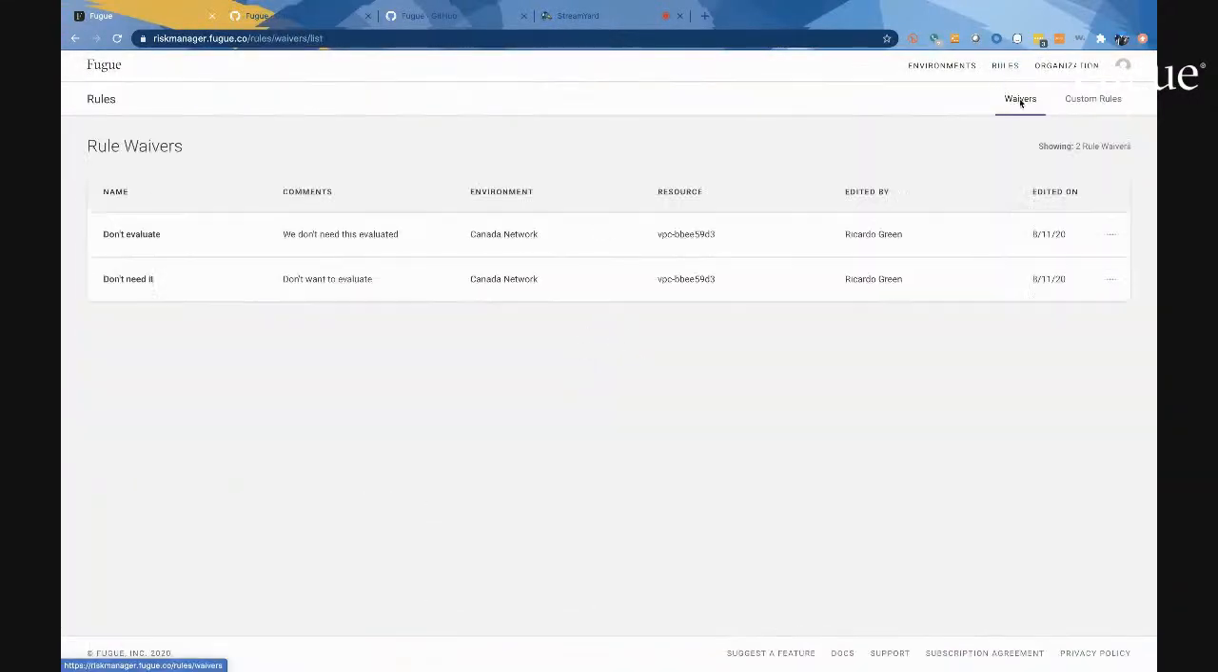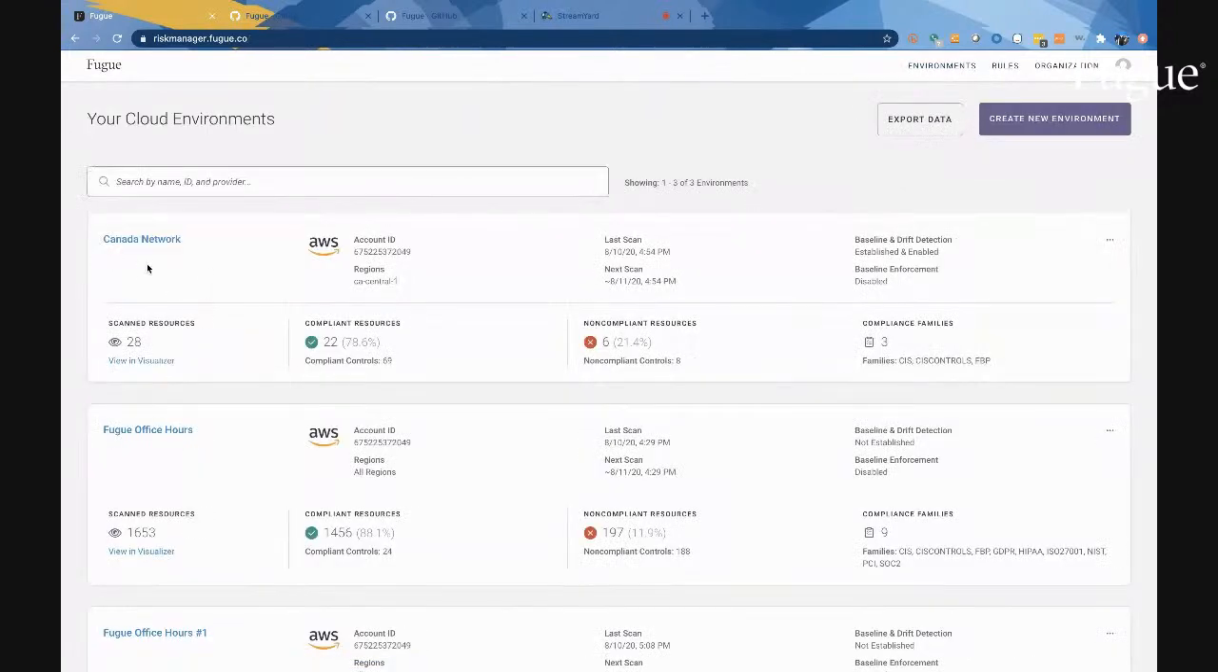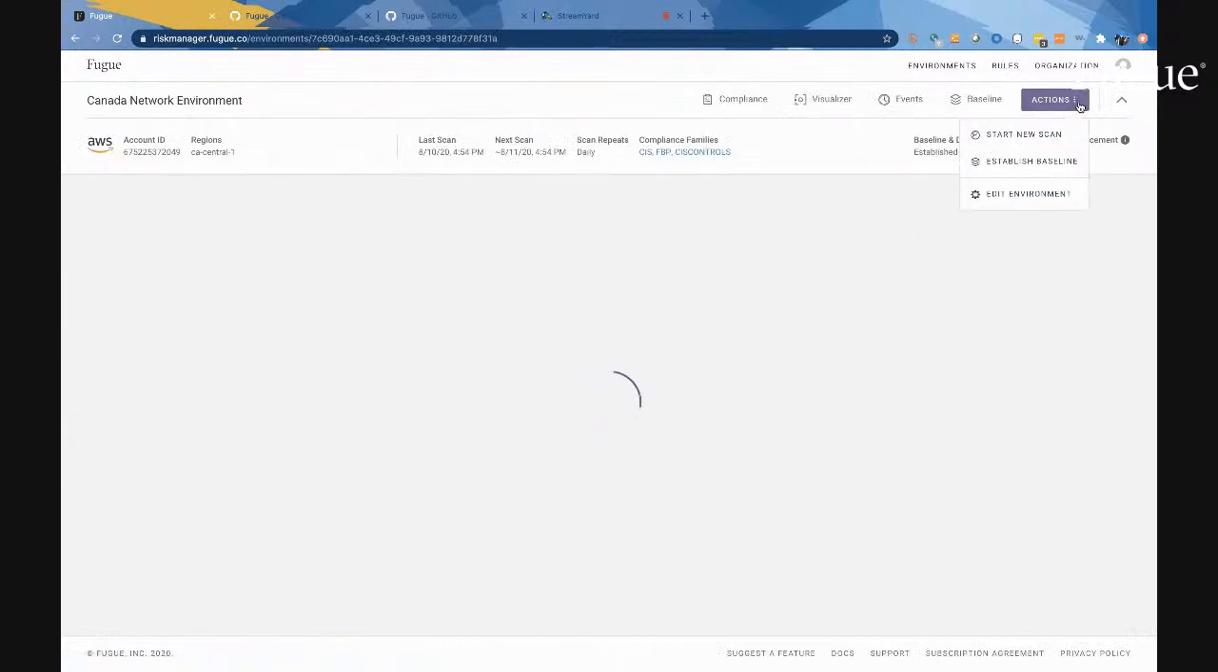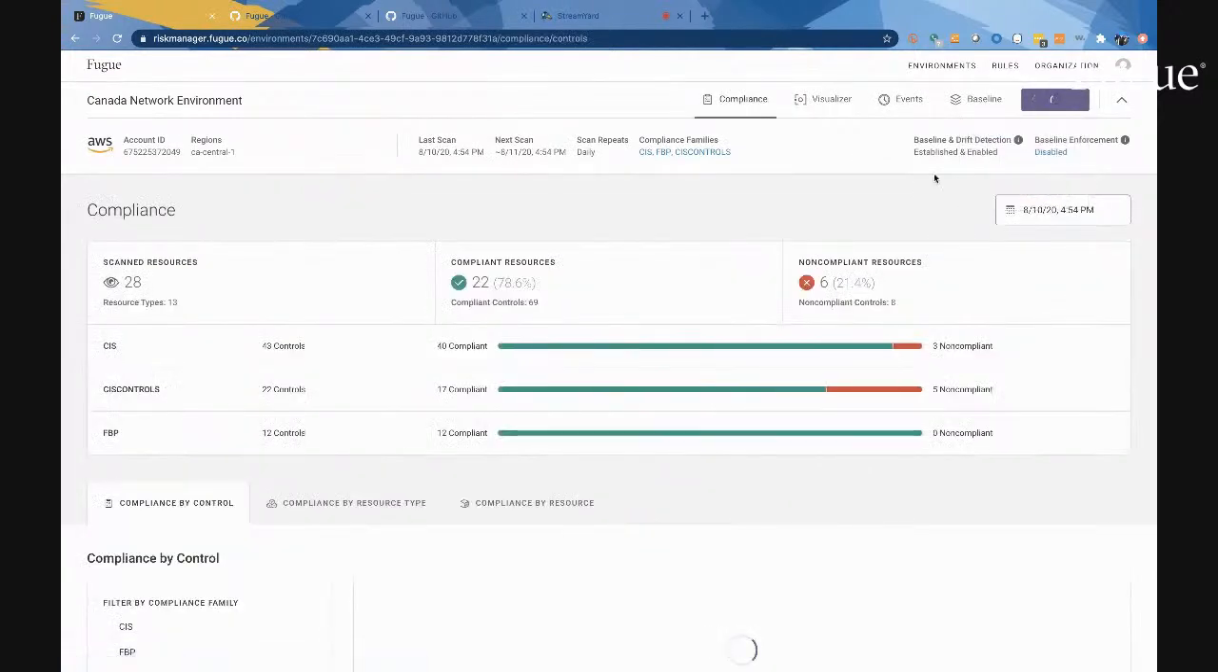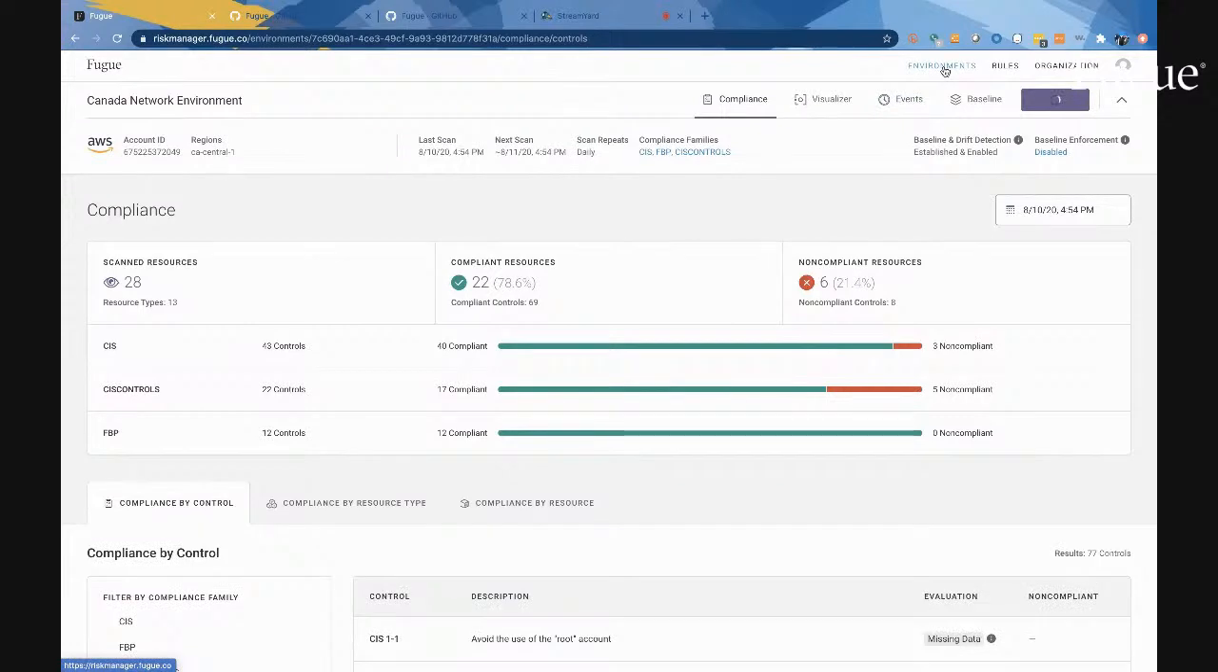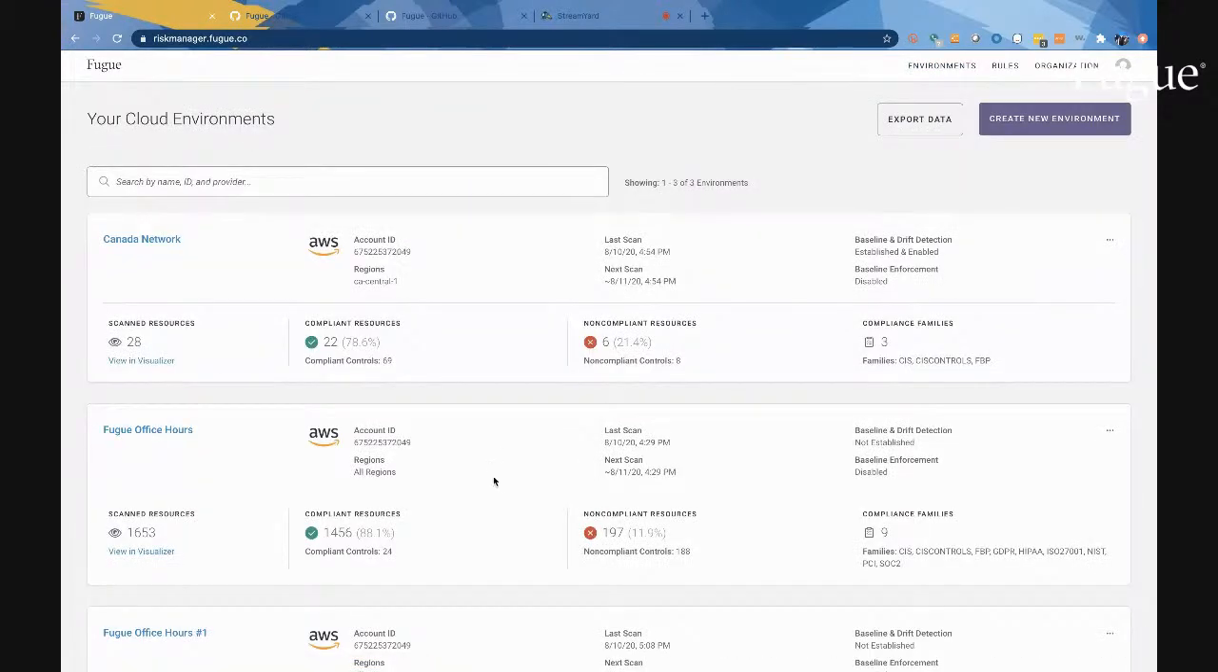What's really nice is you'll be able to see the waivers as you set them up. So you can see that I've set up 2 waivers based on this specific VPC. Don't evaluate, don't need it, whatever you want to call it. And obviously really important, who did it? I did it. So we have that information there as well. I can go back to this environment and trigger a scan.